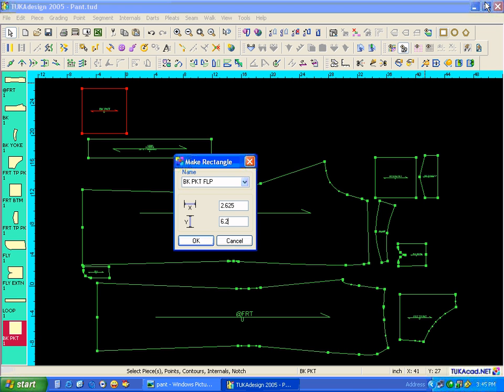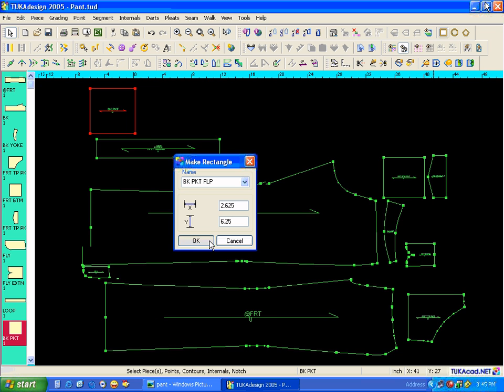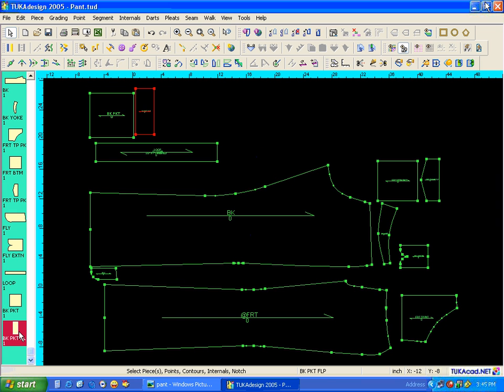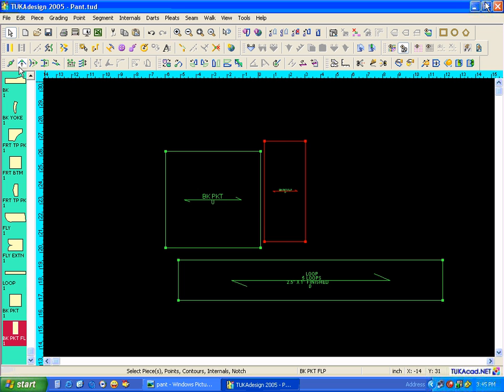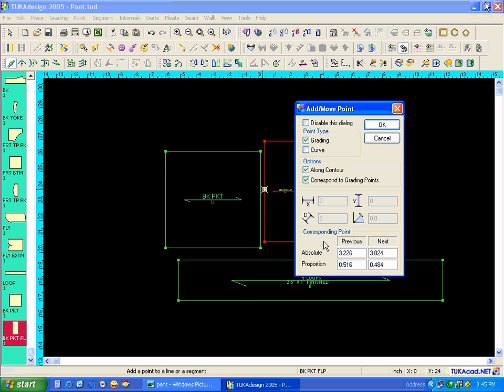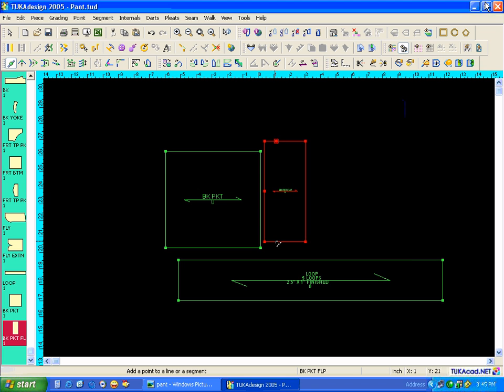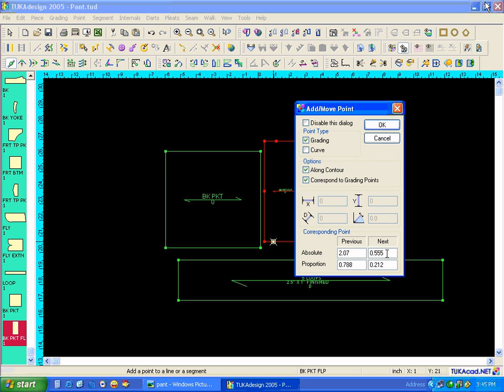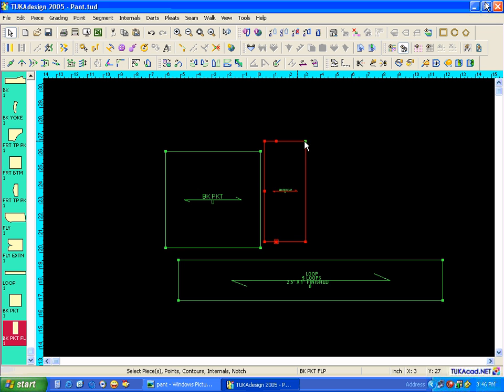Okay, the width here is 6 1/4. And just like on the other flap, we want to get that diamond shape, so we're going to add our center point, and we're going to offset this 3/4 of an inch on both sides, and then we will delete the corner point to get our diamond shape for the flap.